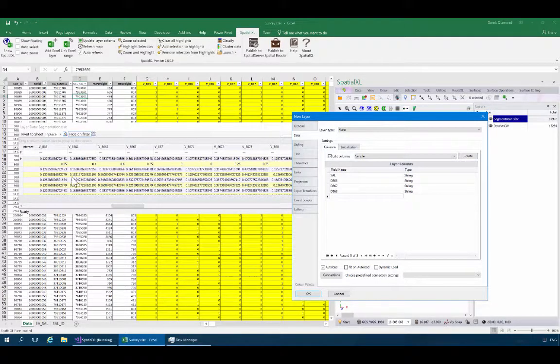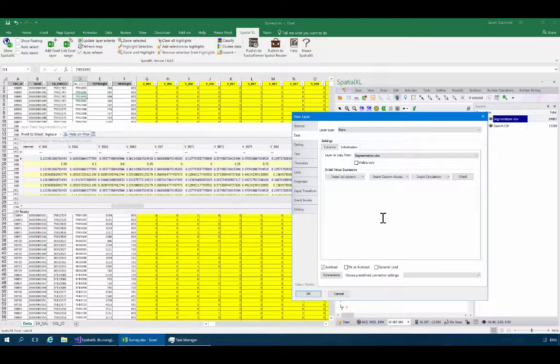For this illustration, I won't do all of them. I'll just do these to make it simpler. So those are the fields we want. Now the new thing in this version of SpatialXL, 7.608 and above, is there's an initialization tab here for this new layer. In here we can specify a script which we'll use to pull the values from whatever layer we choose and pre-process them before putting them into this new layer.